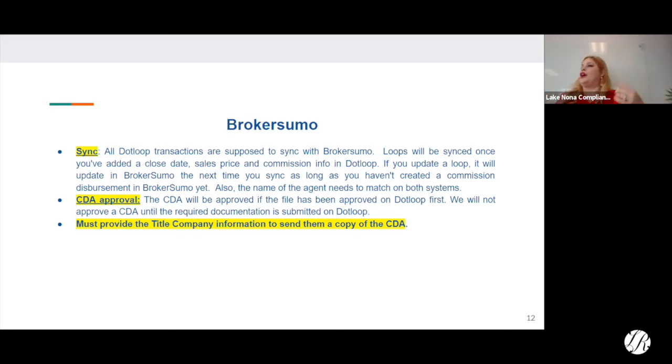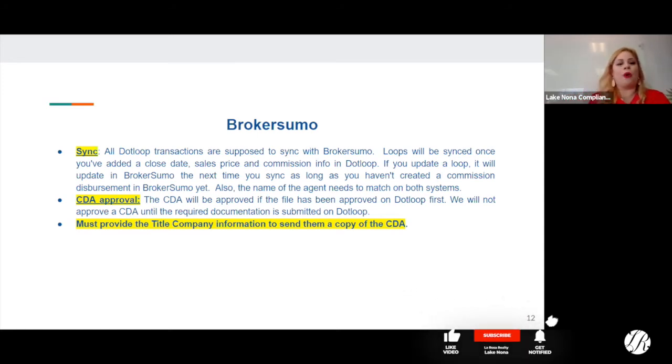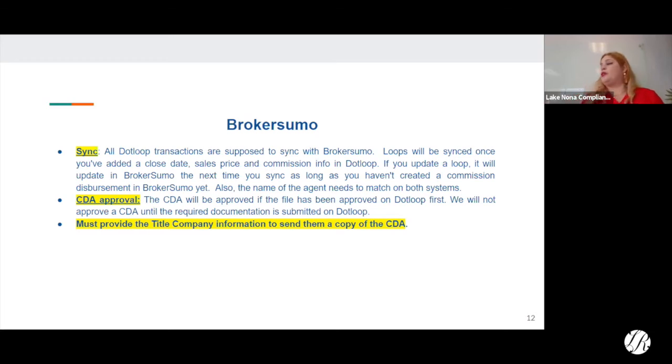If you're going to do a contribution, share a commission, or whatever you're going to do, you'll be editing. We don't do that part, because you know what you're going to do with the commission. As long as you do the loop correctly at the beginning and put in the correct required information, it's going to sync everything to Broker Sumo. So everything is supposed to sync.